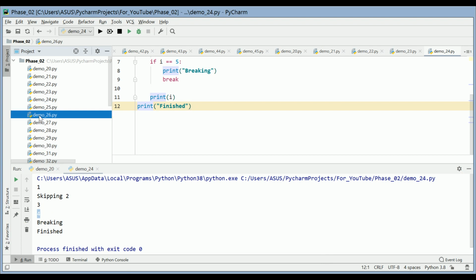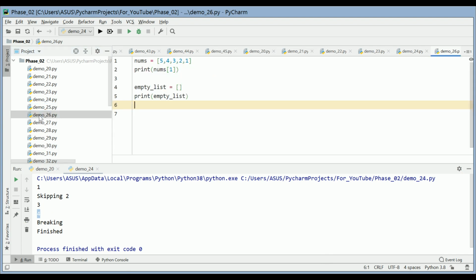So we go on with demo 26. From this code, I started to describe lists, in fact. However, I just want to mention one thing here. In Python, there are several data structures. List is one of them. The others are dictionaries and tuples.